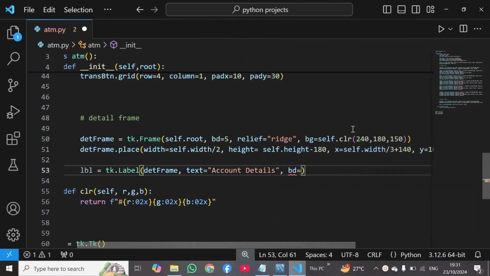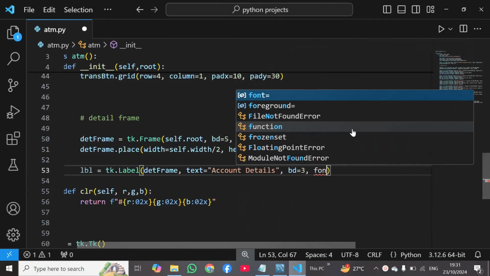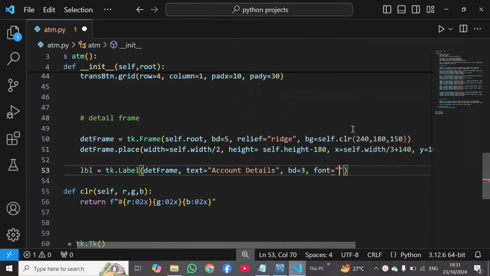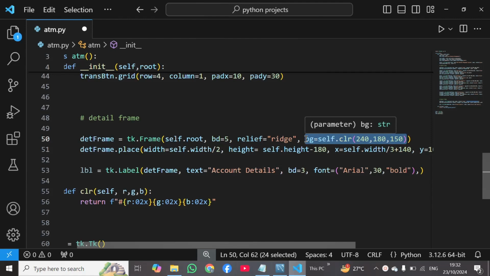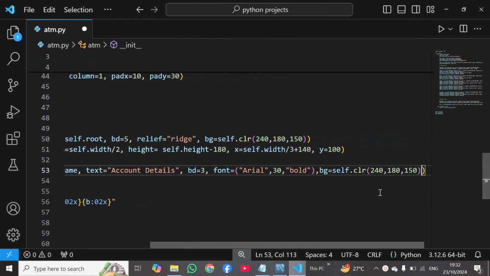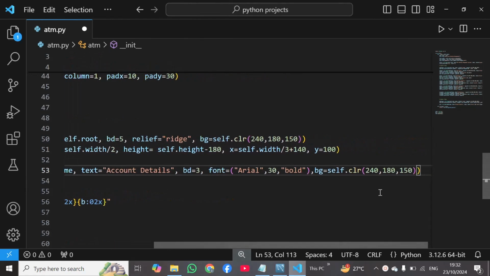BD property, and I will choose border 2 or 3, and then I will use font family. Here I will use a tuple: Arial, and I will set 30 for size, and I will set it bold. Then I will choose the same background color, that is the background color of our detail frame. I will copy, and then paste here. So now this is our background color.